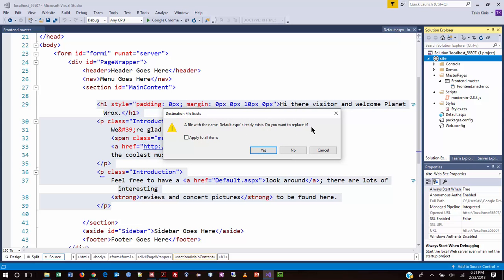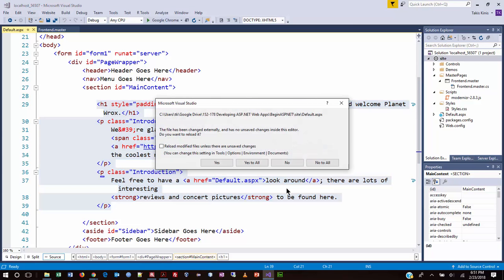All right, so it asks us if we want to replace the file. We do. And then it says the file has been changed externally, has no unsaved changes. Do you want to reload it? What should I do? I know, I'll email my instructor.